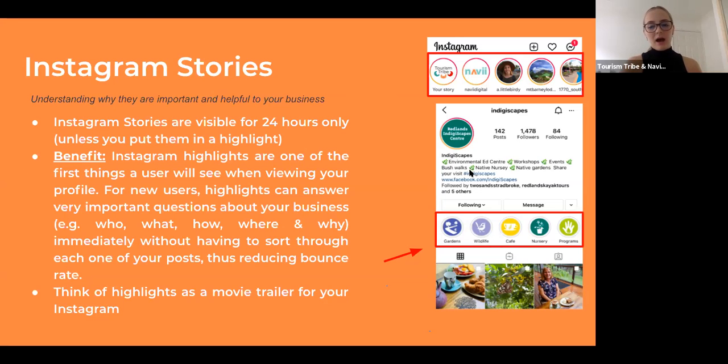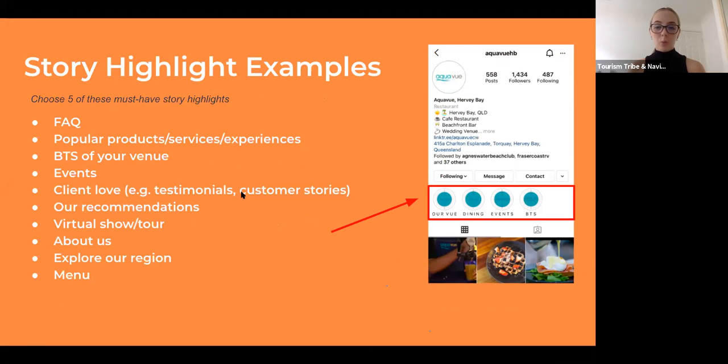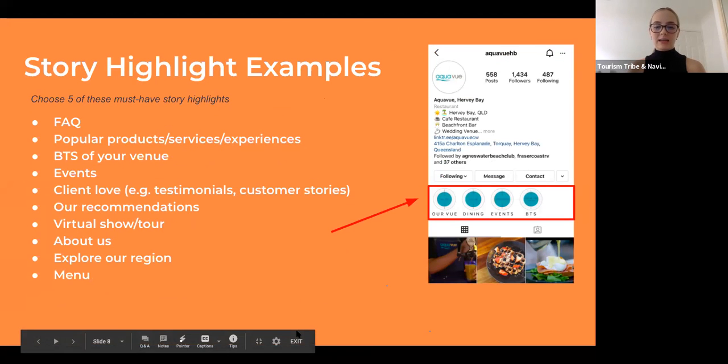Basically, an Instagram highlight, we like to think of it as a movie trailer, a highlight reel, let's say, of your website. So it's what you want to convey to your customers right away. It's a snapshot of your website, but on your social media, on your Instagram page. So they are really important, and they're done through Instagram stories. There's a wide variety of story highlights that you can include on your Instagram page.